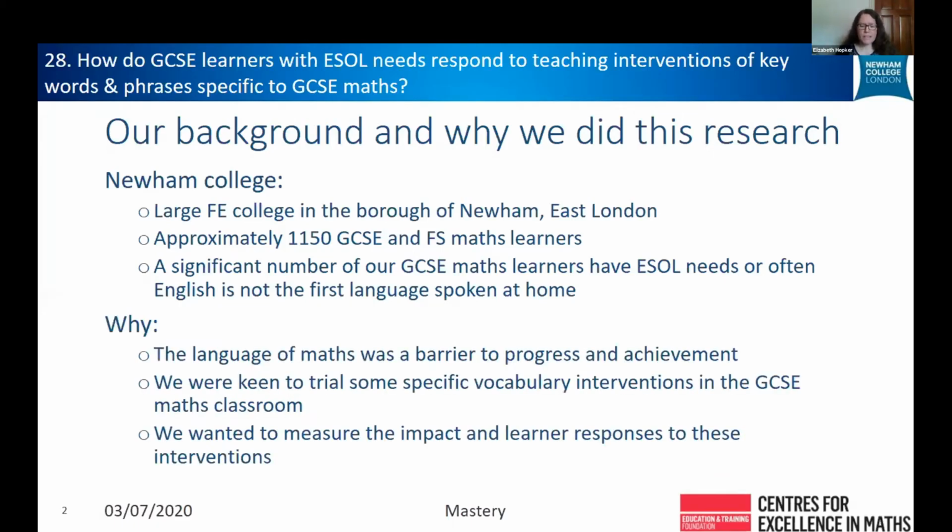So why did we want to do this question? Well, it's quite evident from our college that this is a fairly big issue for us. We were all feeling that the language of maths was a barrier to progress and achievement for our learners. And we were very keen to trial some specific interventions. And obviously we wanted to measure that impact on the learners, how they felt about that in the classroom as a tool, and then potentially on their maths learning as well. We did originally want to measure an impact on GCSE exam results, but obviously that has had to change.